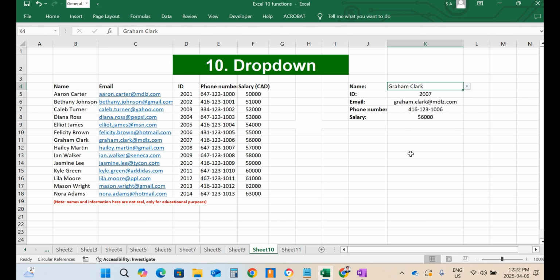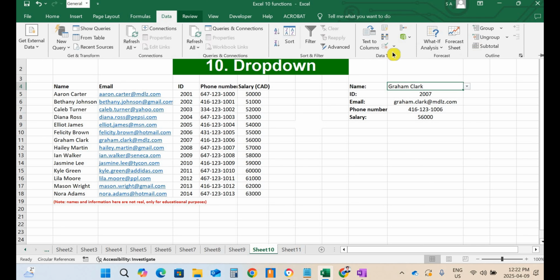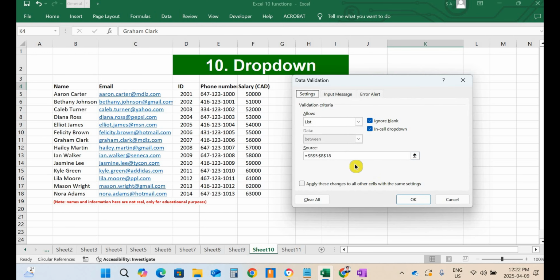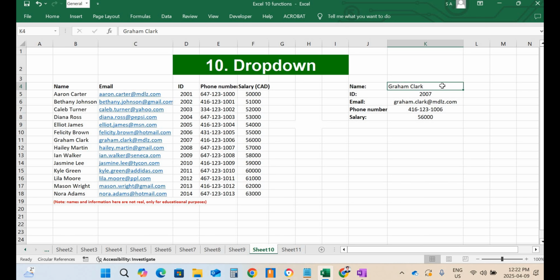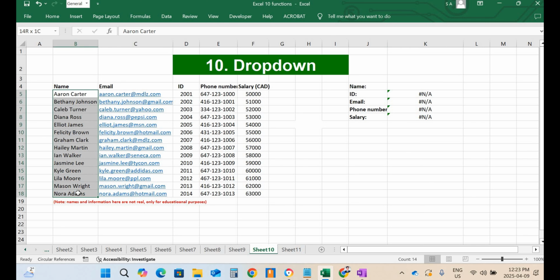First of all, I'll delete this. So now this is deleted. Here next to the name in this cell, we'll create a drop down list of the names that are in this column B. These are all the names.